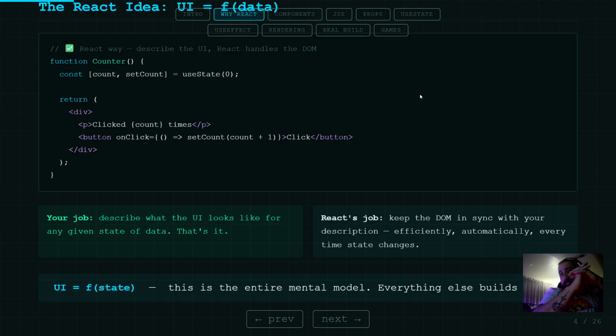That's the whole mental model. Your job is to describe the UI. React's job is to keep the DOM in sync with it. This is why state management is such a big deal in React, because state is your data. So when it changes, React re-renders. It runs your component functions again with new data and updates only what changed in the DOM. Everything else we cover tonight pretty much builds on one of these ideas.